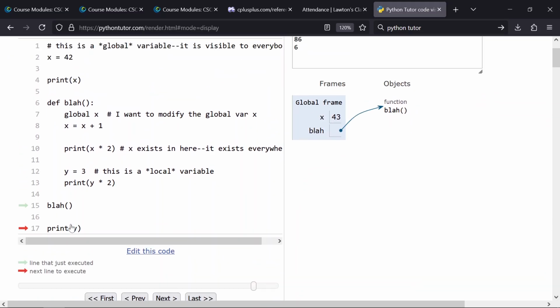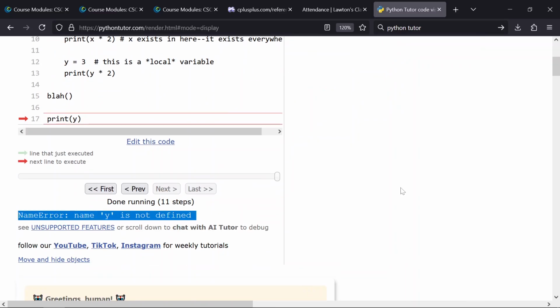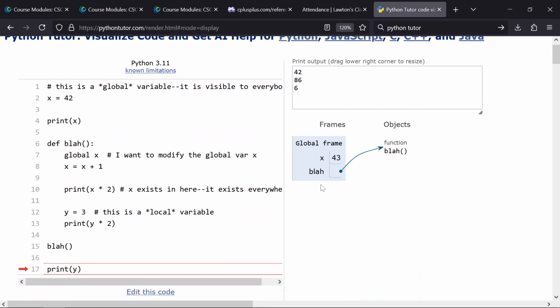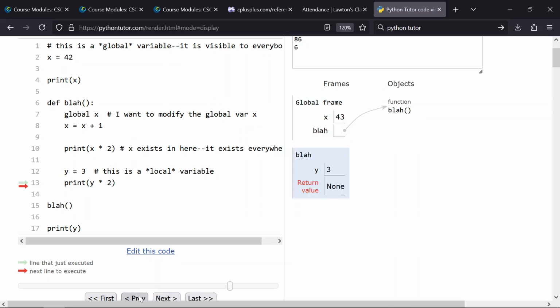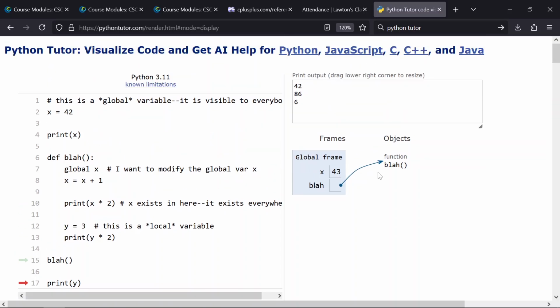And now we're back here about to print Y, but that is sadly an error. Y is not defined. We can see that because if I rewind, right as it returns, all of this information about the block goes away. The function call is complete. All the memory associated with it is gone, including all of its variables, because they were just local variables.